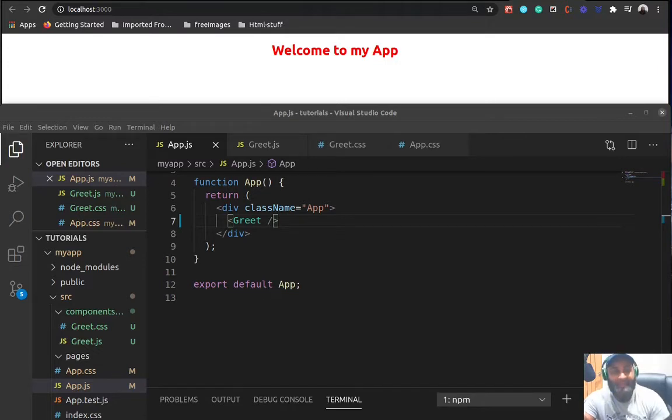Okay, last video, what did we do? We created a component in React and demonstrated how to use a component basically. In this video, we're going to deal with props. Now, what is props in React? It's short for properties, and it's basically when you pass data from one component to another. It's similar to passing arguments or parameters to functions.